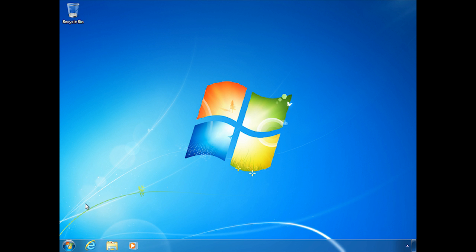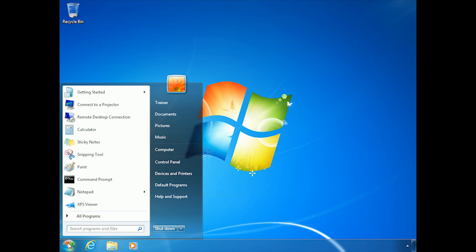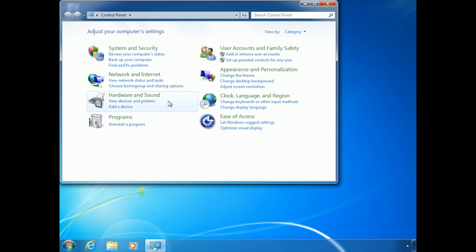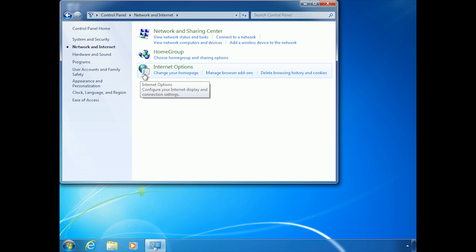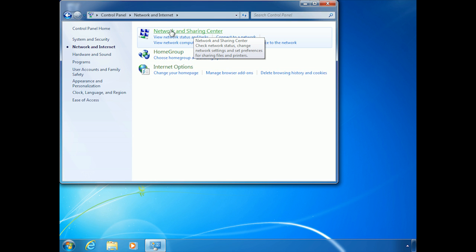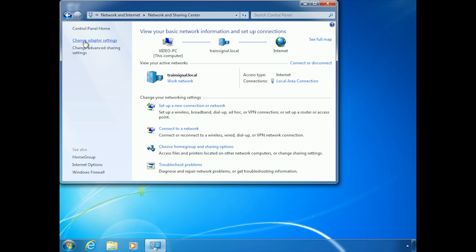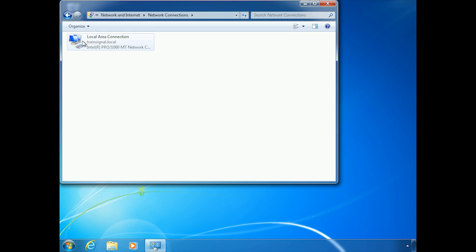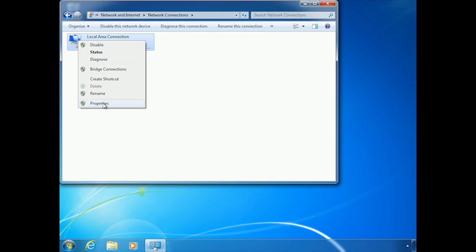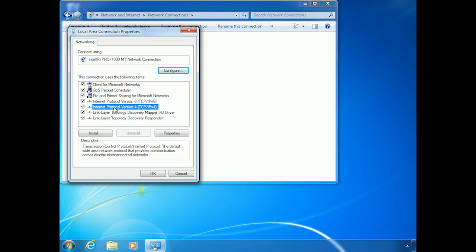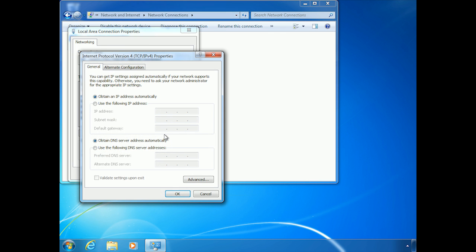So here we are back on our Windows 7 client, and just like we saw in a previous lesson, in order to configure an IP address for this system, we need to be able to get to our network connections. One way that we can get there is through the control panel. So I'm going to click on Start, Control Panel. Here we have Network and Internet. Takes us to the Network and Sharing Center. And in here, we can go to our adapter settings, local area connection, right-click, properties, IP version 4, properties. And this is where we get to configure an IP address.